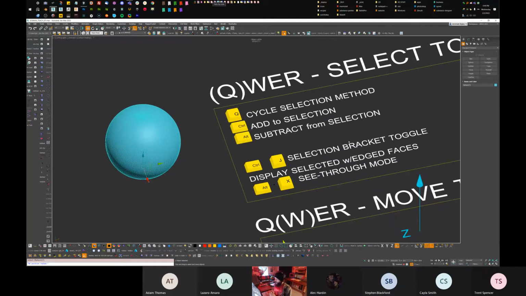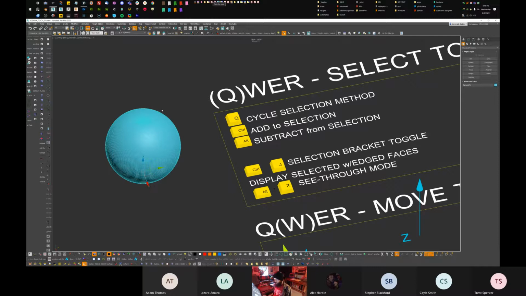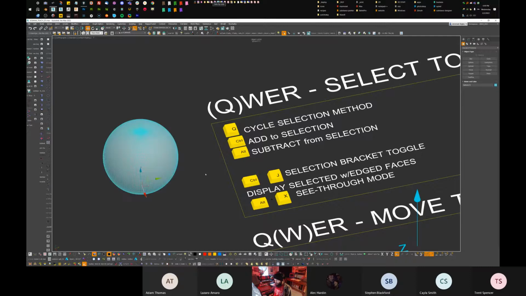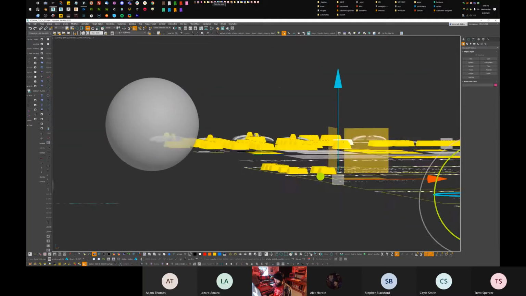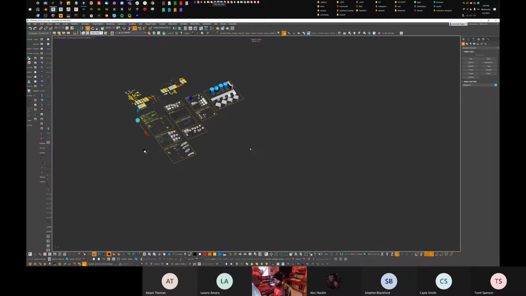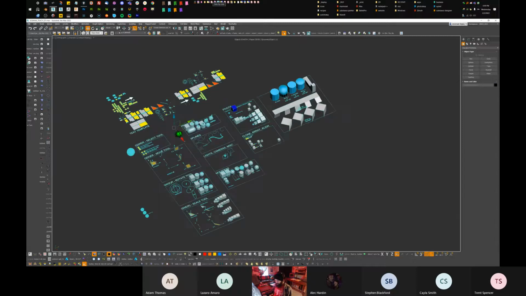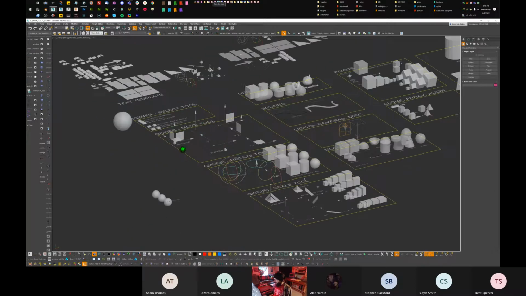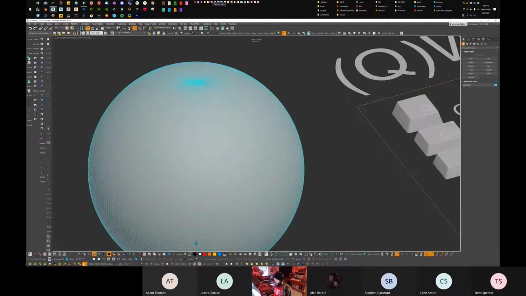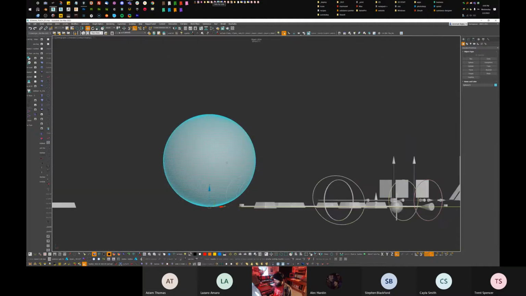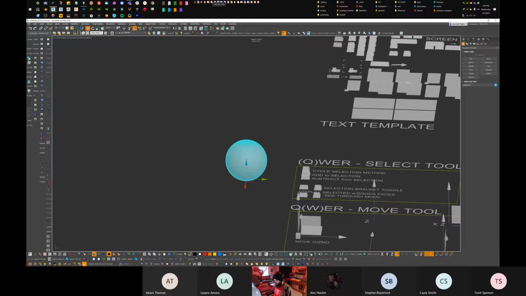X-ray mode can be helpful. They used to call it X-ray mode; now I have see-through mode on here. Alt-X is what it is by default. So if you select a bunch of objects, I can do it with everything here, select everything and go into see-through mode, and it's going to make everything kind of transparent. Sometimes seeing things can be difficult, so it's a good thing to know.